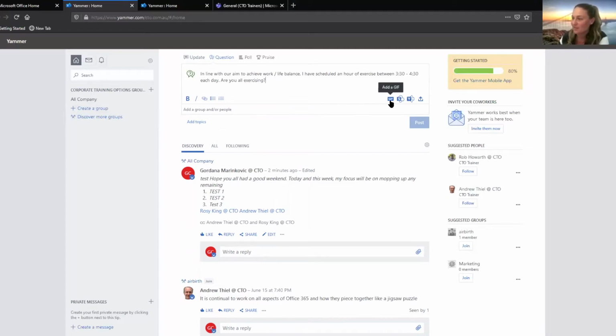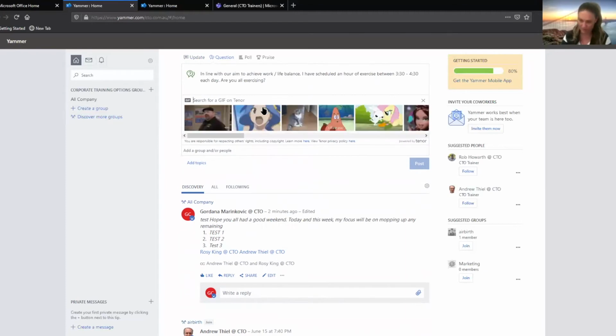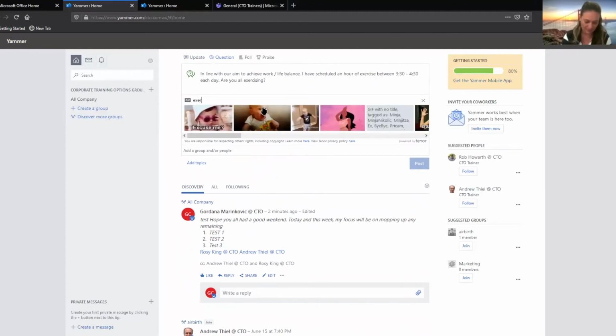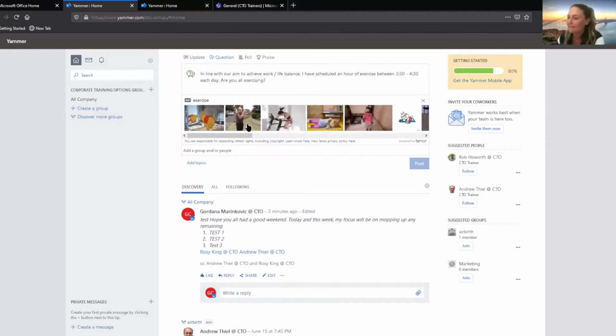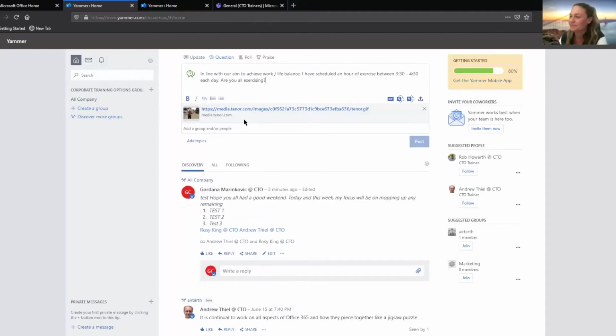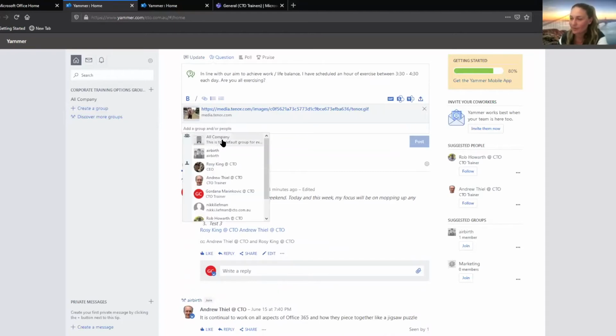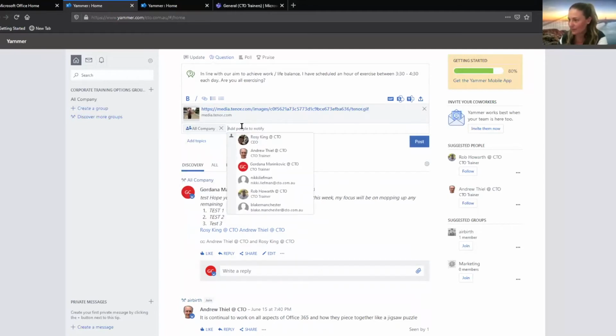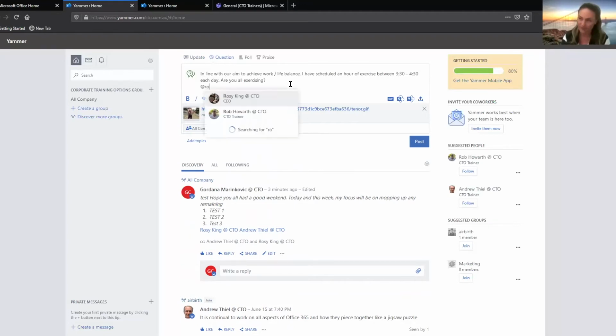I am going to jazz it up just to make it stand out. So this time I'm going to use a GIF image. And in the GIF, we're going to search for something relating to exercise. And this fellow will do. Again, I need to add it to a group or people, so I might inform the whole company that we should be exercising just to balance our work and life. And again, I can specifically include someone else, or like previously, I can @mention them up the top. If you are going to use the @mention, you've got to start with the @ symbol, just so you're mentioning them in the comment.